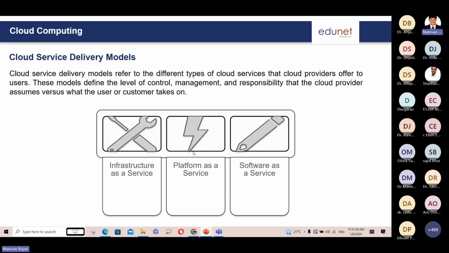There is another category called platform as a service. For example, Machine Learning Studio and Azure Data Factory. A specific platform is created for you to work upon, so that is called platform as a service. And of course, there is software as a service. The very basic example is the Microsoft 365 applications, wherein we can use MS Word and MS Excel. Those come under the third category, software as a service.